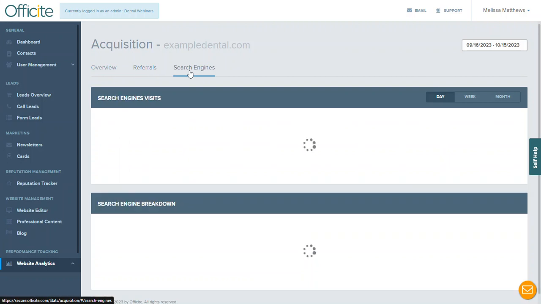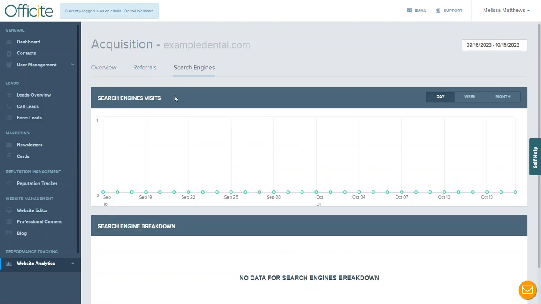Going over to the search engine section, this will show you the same information, how many visits you've had throughout different search engines such as Google, Yahoo, etc.